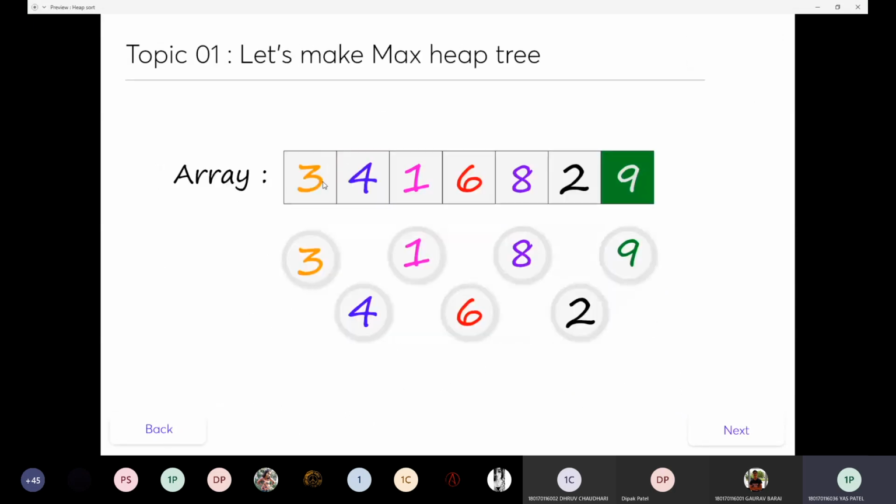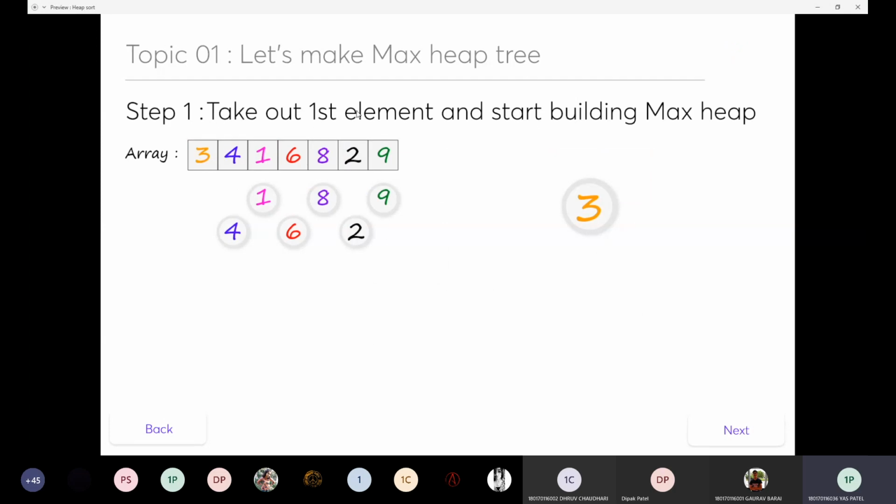So this is the array: 3, 4, 1, 6, 8, 2, and 9. Let's make a max heap tree from this array. How can we make this max heap tree from this array? Let's take the first element, 3. Take out the first element and start building a max heap.